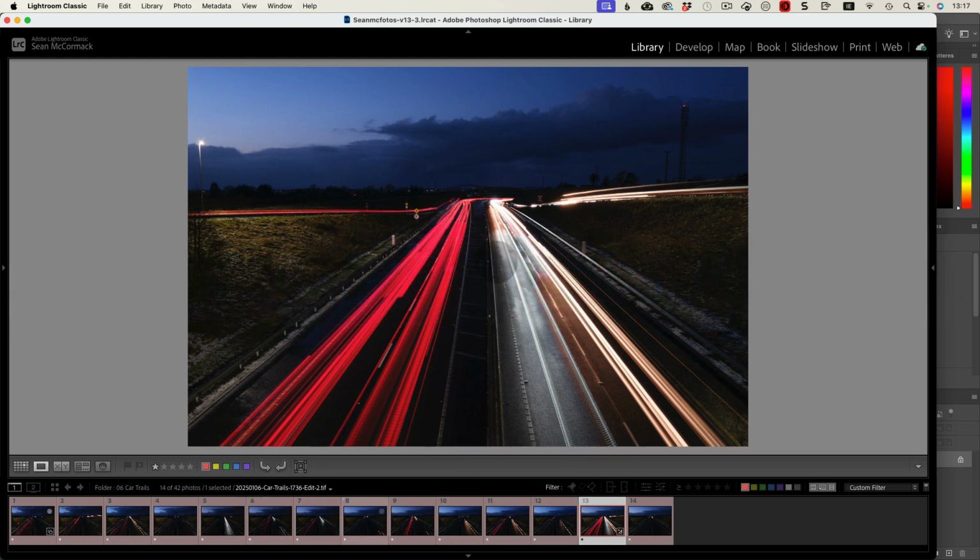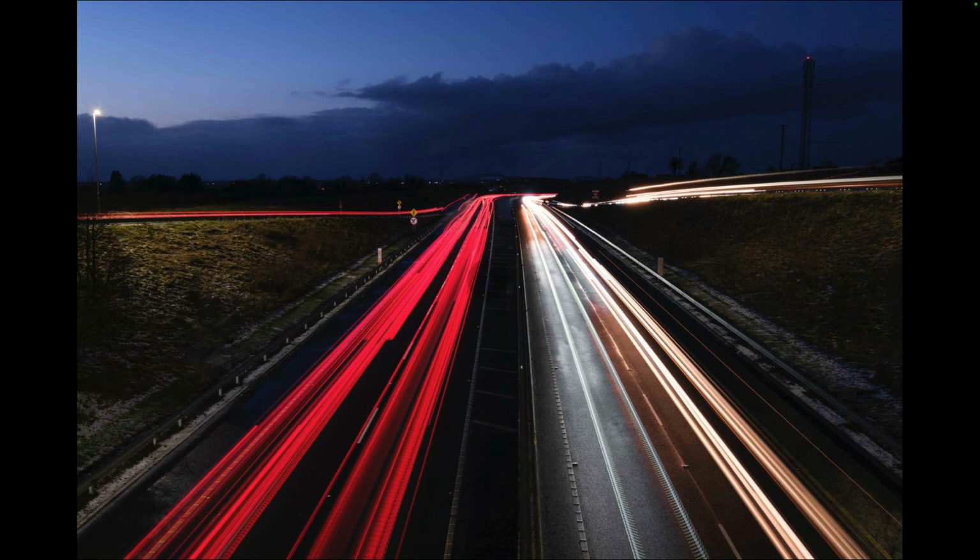Now it's a -2 because I've already run a version of this, so I'm going to press F and we can see the final image. So that is the final image of our car trails. So folks, there we go. That is how I would blend stuff together in car trails.